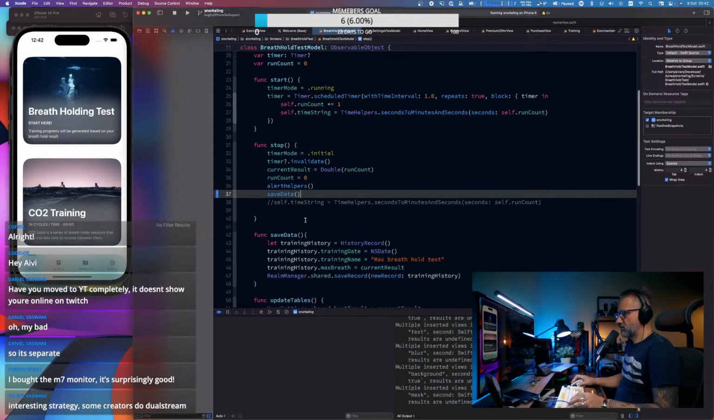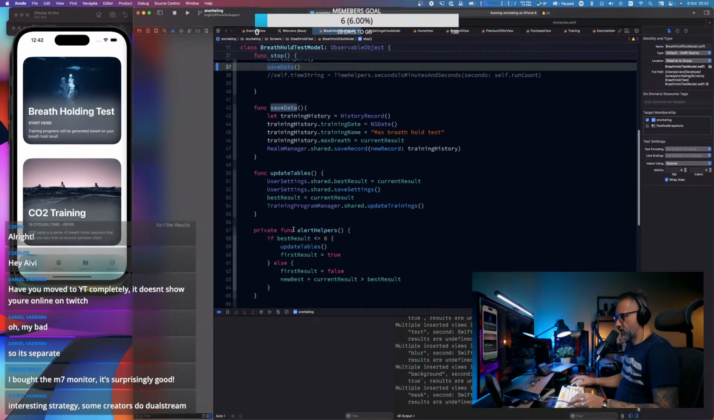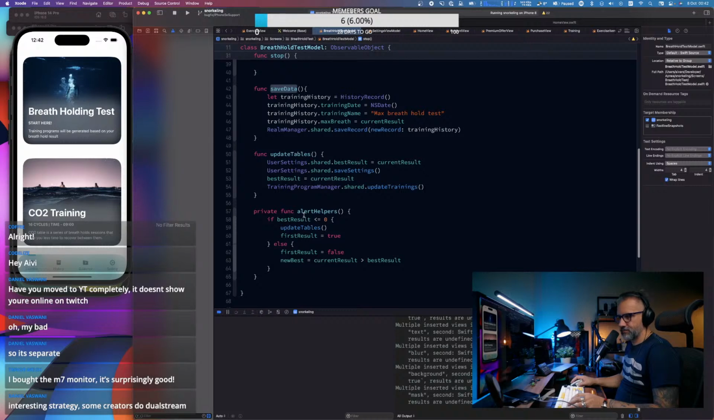So I don't know why we don't have that save data here. We should have it. It is not there. Let's add it.